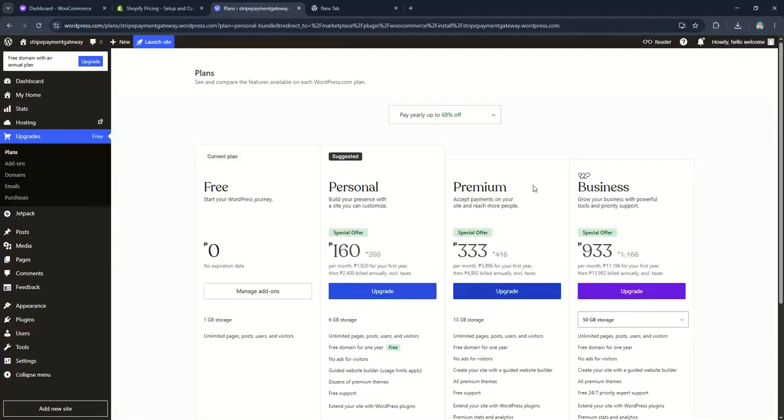Now, you'll need to connect your Stripe account. If you don't have one yet, you can easily create it by following the prompts. For those who already have an account, click on Connect with Stripe and log in using your credentials. Once connected, you'll be redirected back to the WooCommerce settings page.